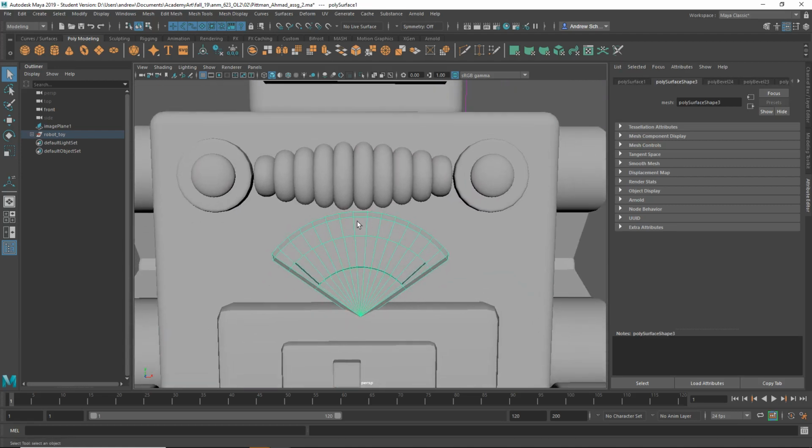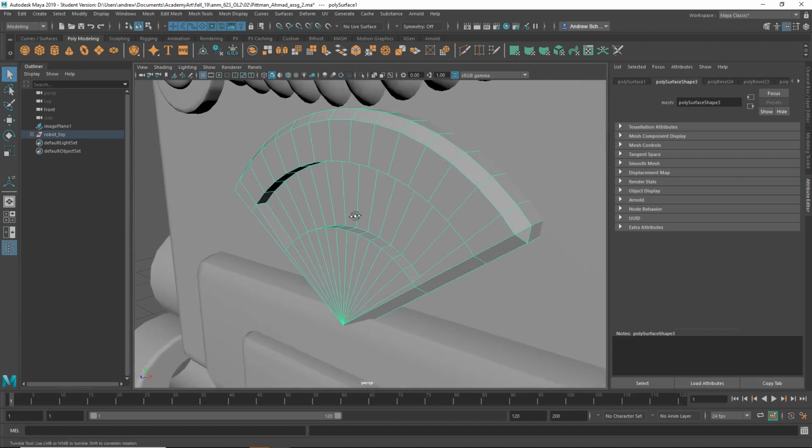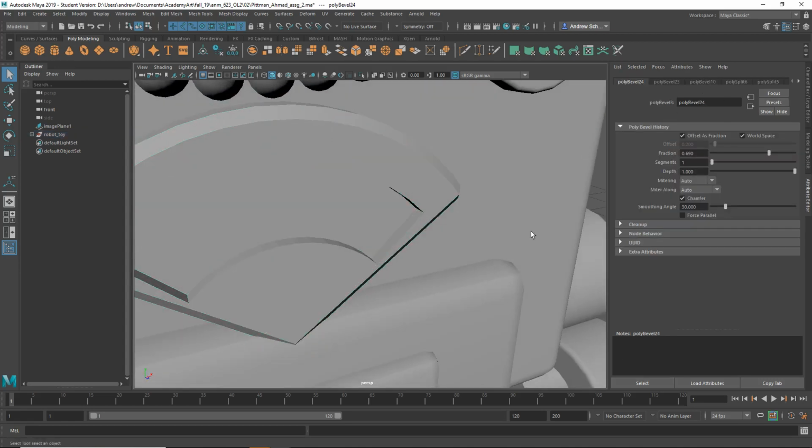Here I would say that you did make a bevel, but you missed most of the edges that needed to be beveled. So again, I'll just go ahead and select and delete that.